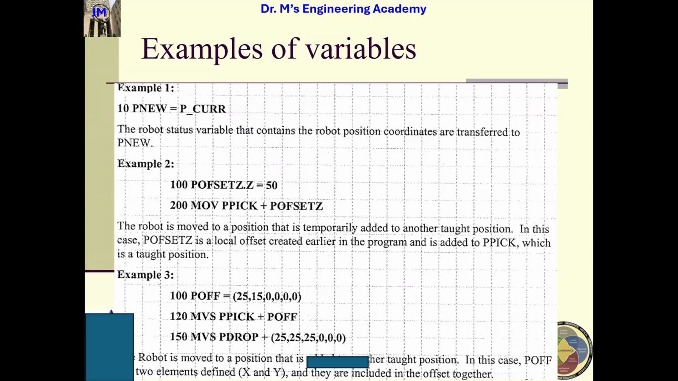You understand? So this is one way to set the offset value. Here is example 3, and you can do this.